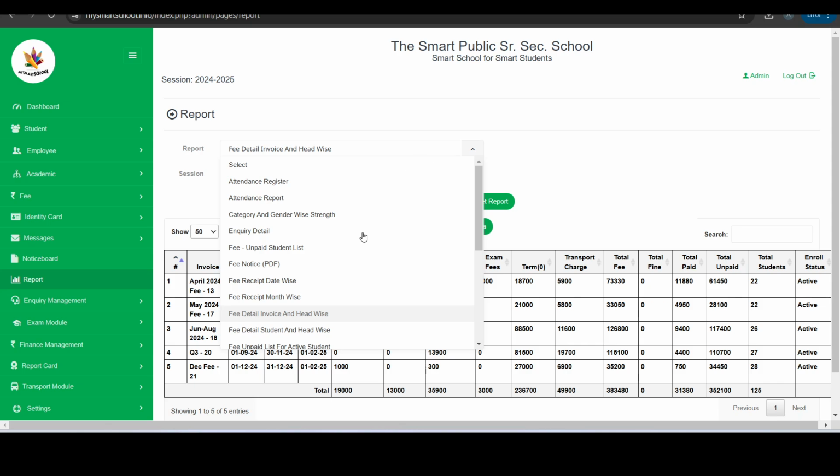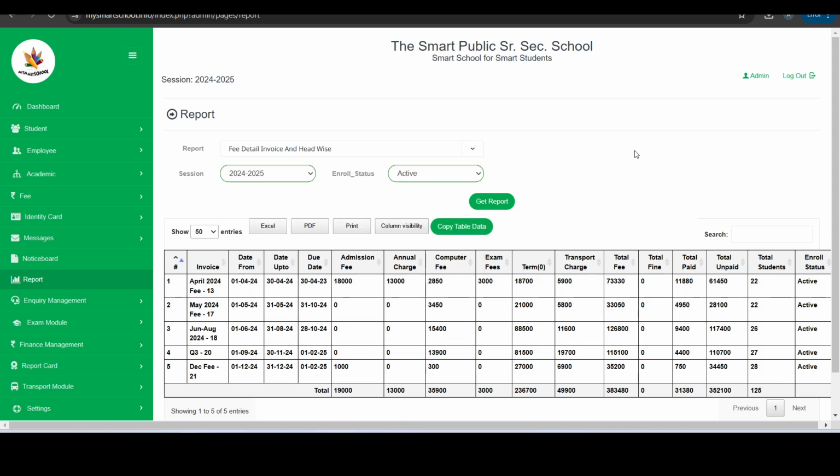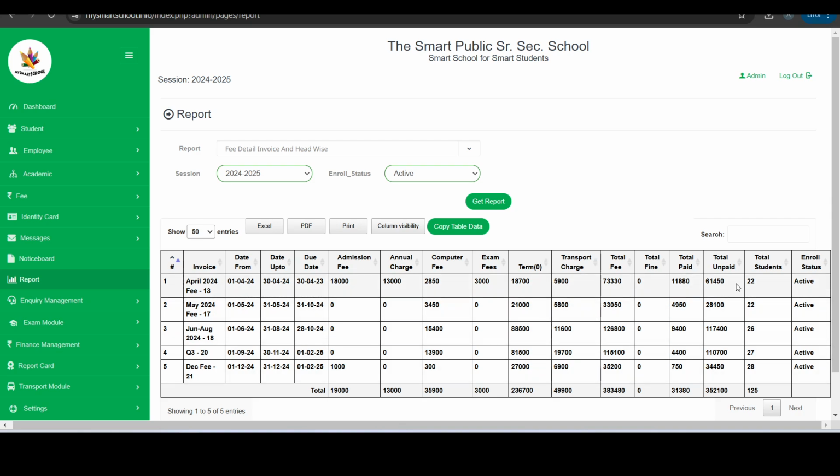The next report is fee detail, invoice, and headwise. Here you can find the details headwise, which means which fee has how much sum. It will break down the fee into different heads, for example exam fees, transport fees, annual charge, admission charge, and so on. So you can also find the total fee of all students, how much we received, total paid and total unpaid. Like that you can also generate this type of receipt.